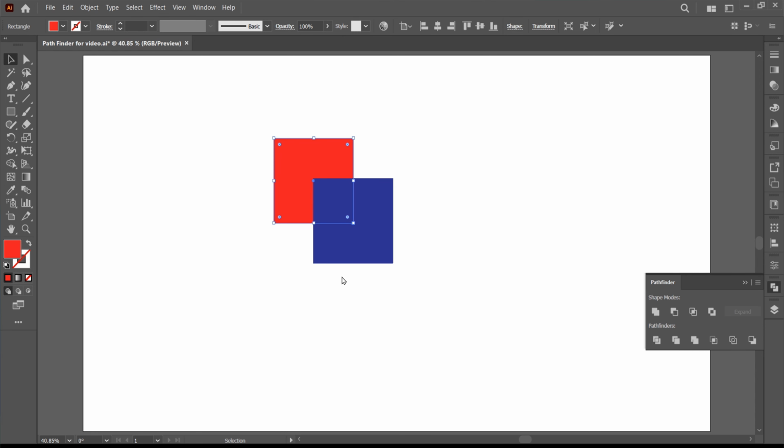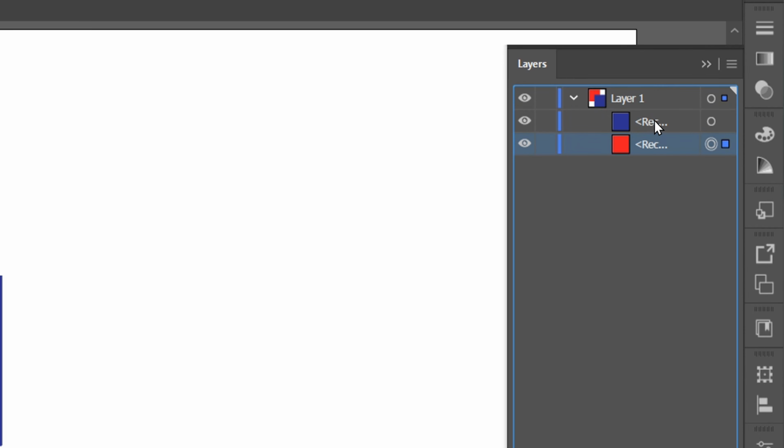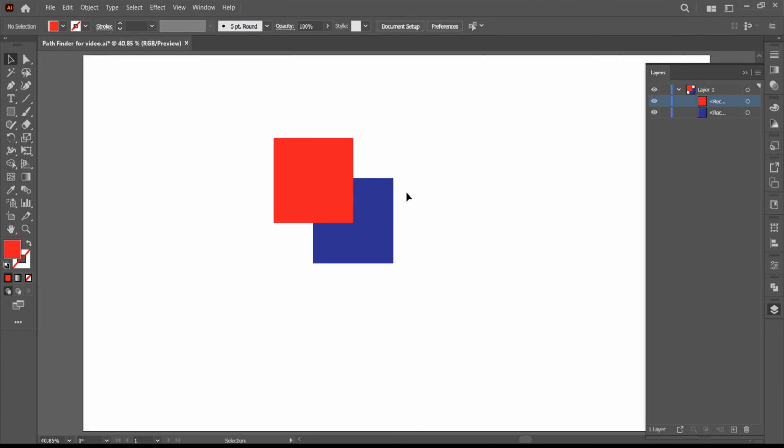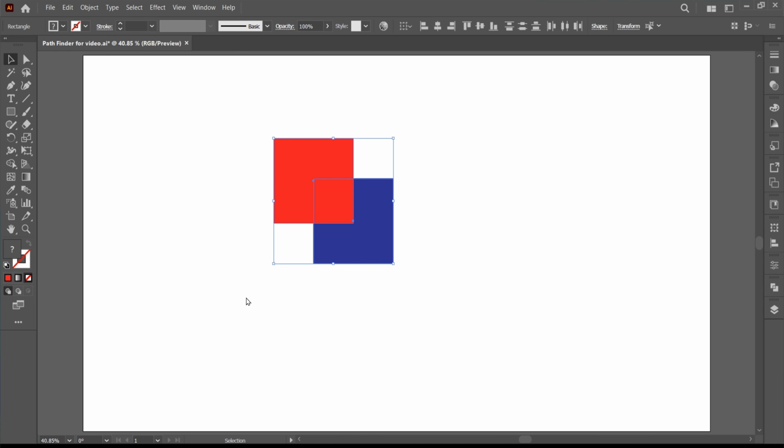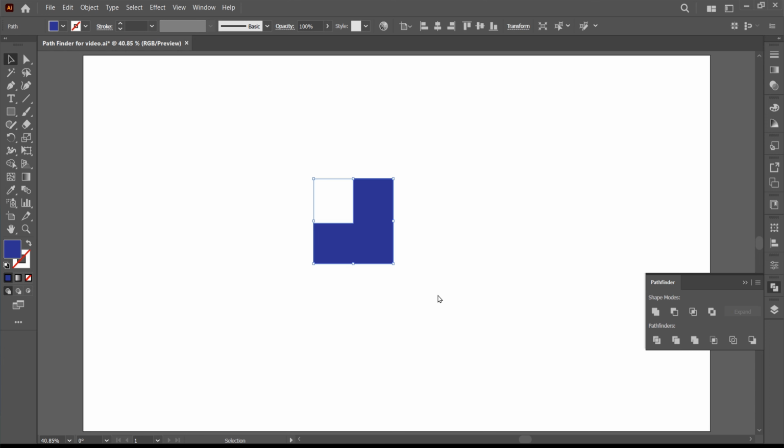It's very simple. Go to the Layers panel and change the order of the objects' layers, and move the second object above the first one. This will make it the front object. Now, select both objects and click on Minus Front. As you can see, Illustrator subtracts the front object from the back object, creating a cutout shape. So remember, the front object is subtracted from the back object.